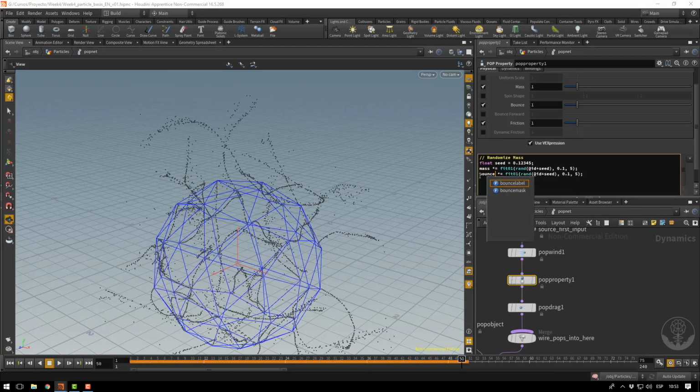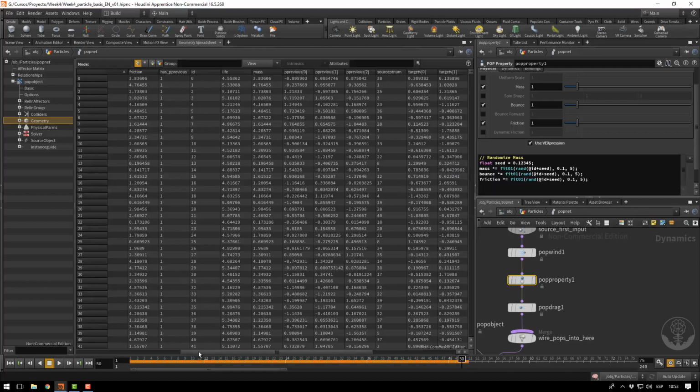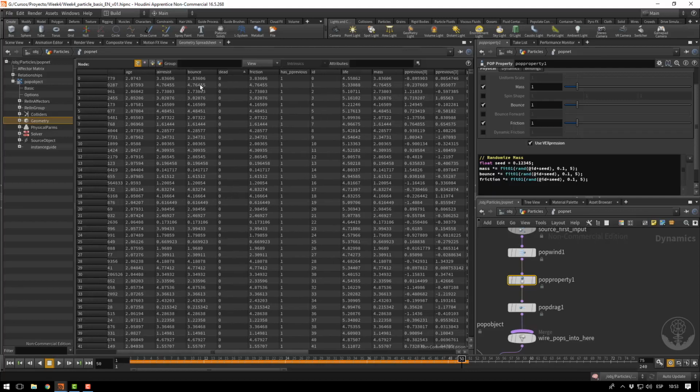Okay, let's type bounce, and let's do the same for friction. Friction, you get parameter friction. Awesome. If you go to our geometry spreadsheet, you should have friction and bounce, and everything is randomized. You will see that you have the same values. You can change that.